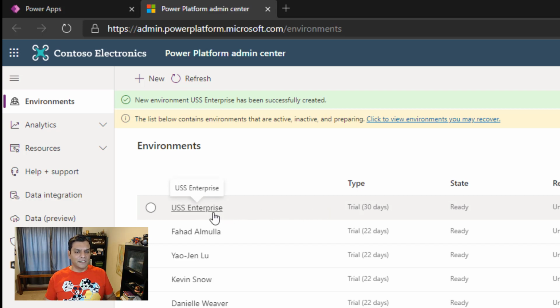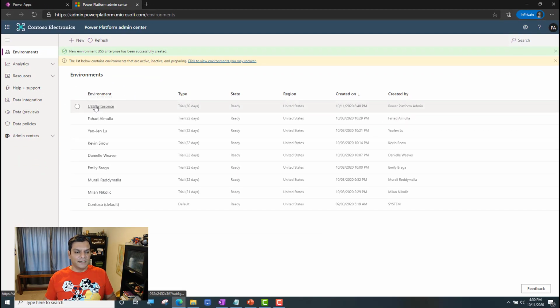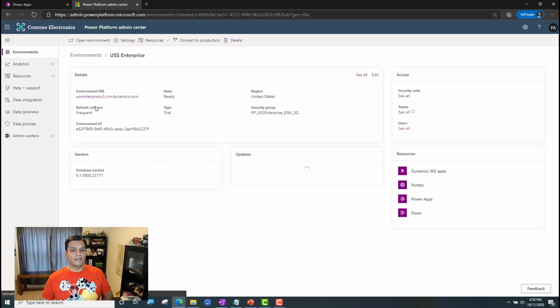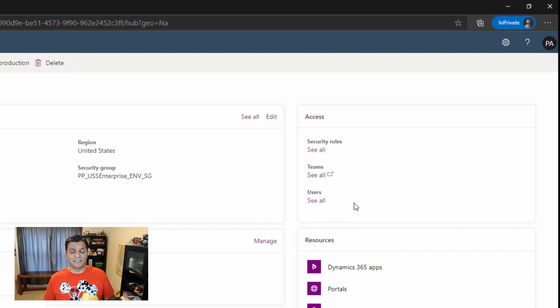Fantastic. It says USS Enterprise, and the state is ready. And now when I hover over that and click on it, I'm able to see the environment. Whoa, this looks a lot different than what we just saw before. Remember, over there were just two accesses, the admins and the makers. But now I have security roles.